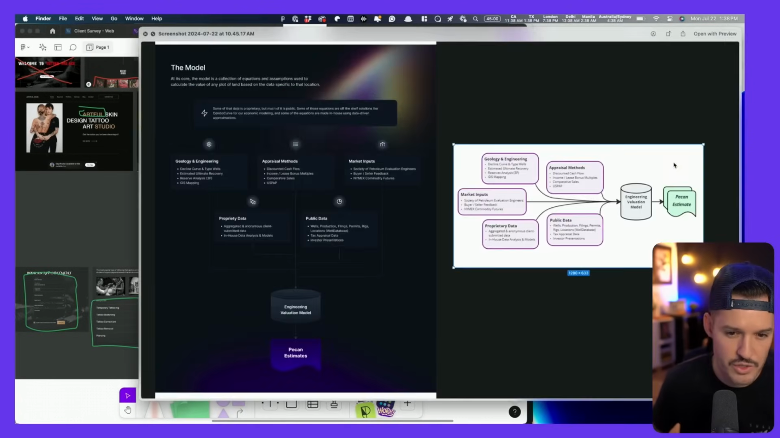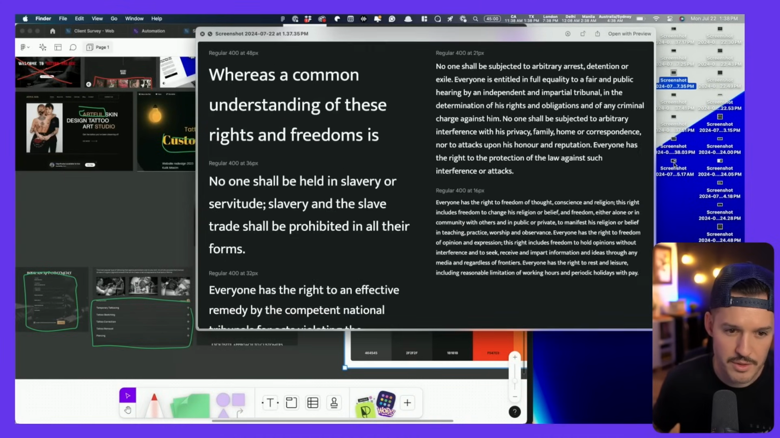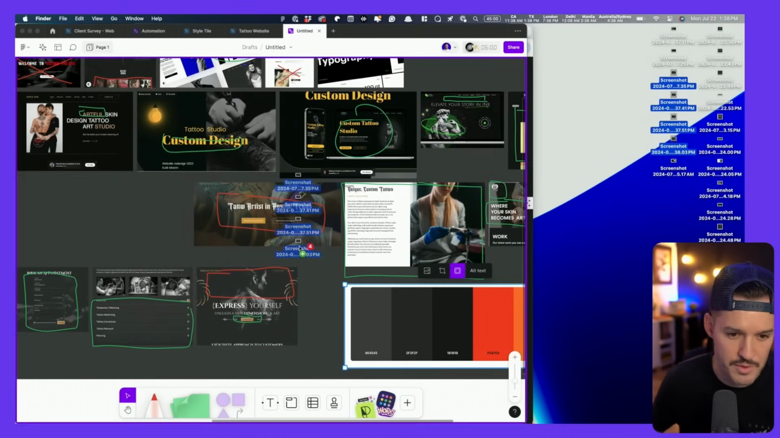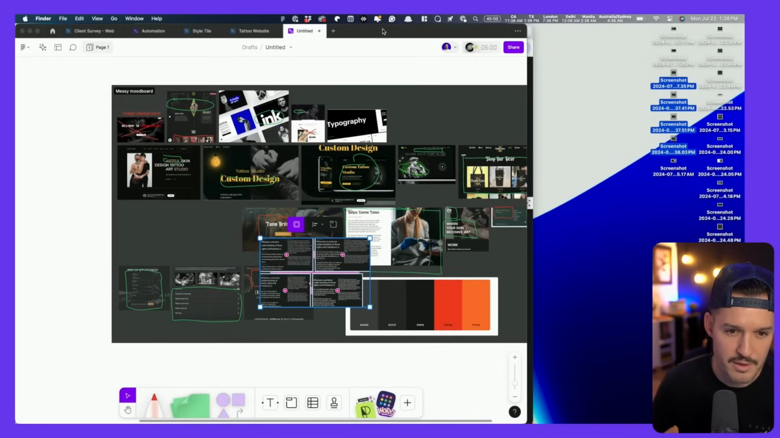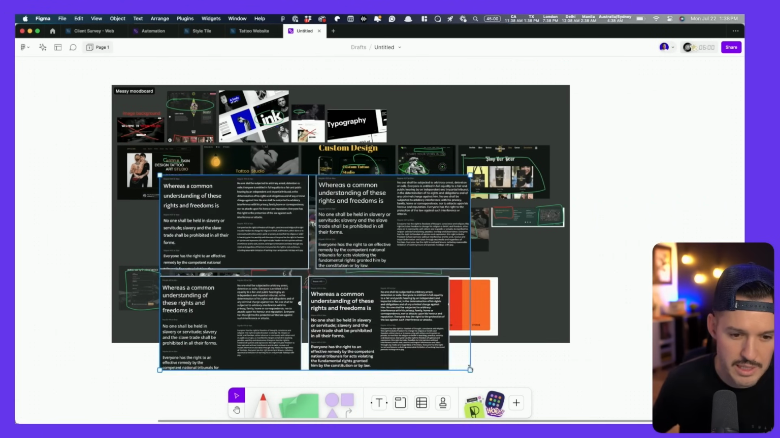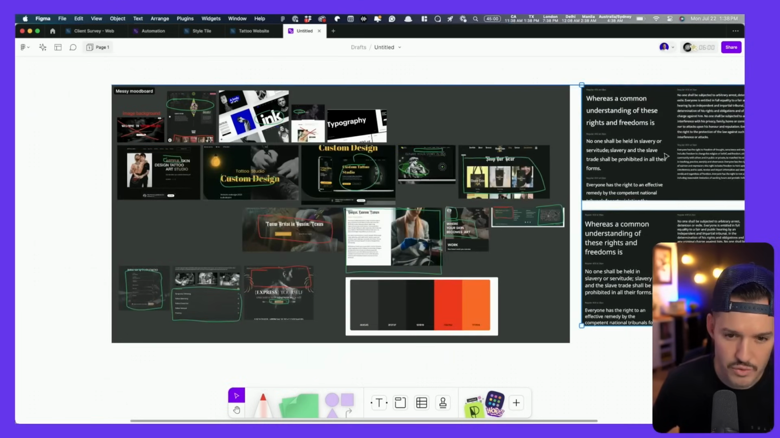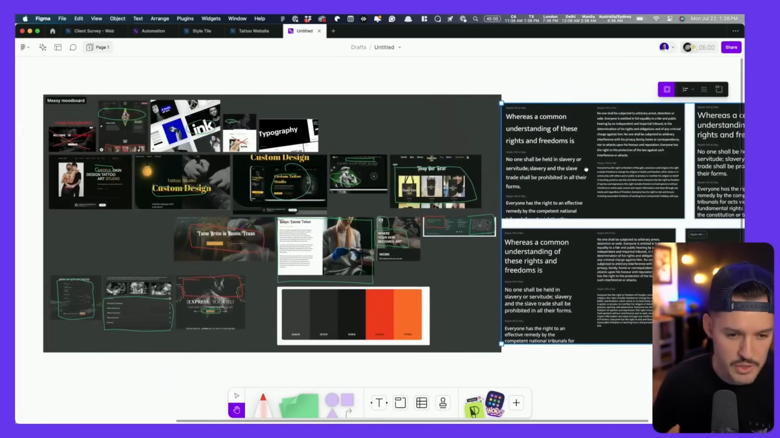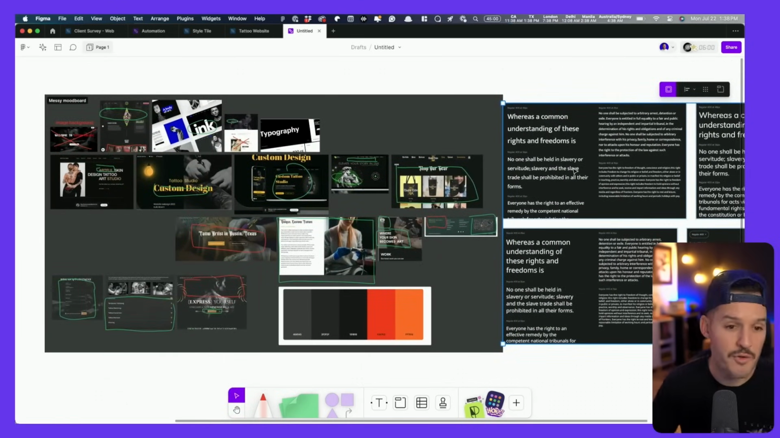Let's look for our screenshots here. Got a couple of those. Yeah, let's just take a couple of those and bring those in. And we're starting to get a little bit of a visual direction here. So super interesting stuff. Okay, great. Now we've built a little bit of a messy mood board.